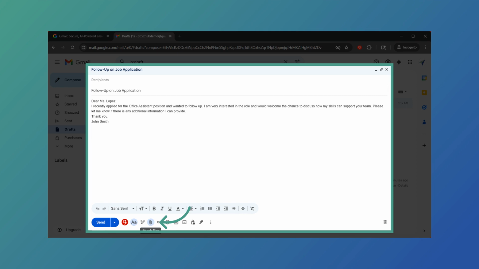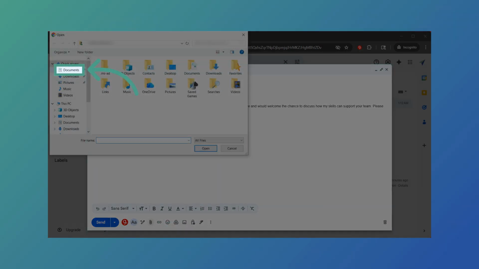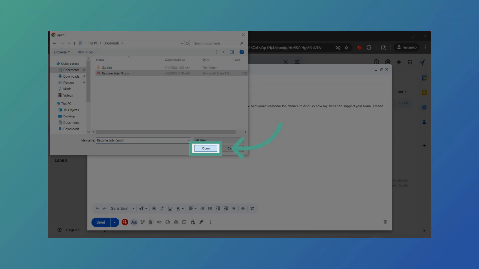Now let's attach a resume to go with it. Click the paperclip icon at the bottom of the Compose window. A file window will open showing the folders on your computer. We've got our resume saved in Documents, so click Documents on the left side. Click on the Resume John Smith file to select it, then click Open at the bottom.